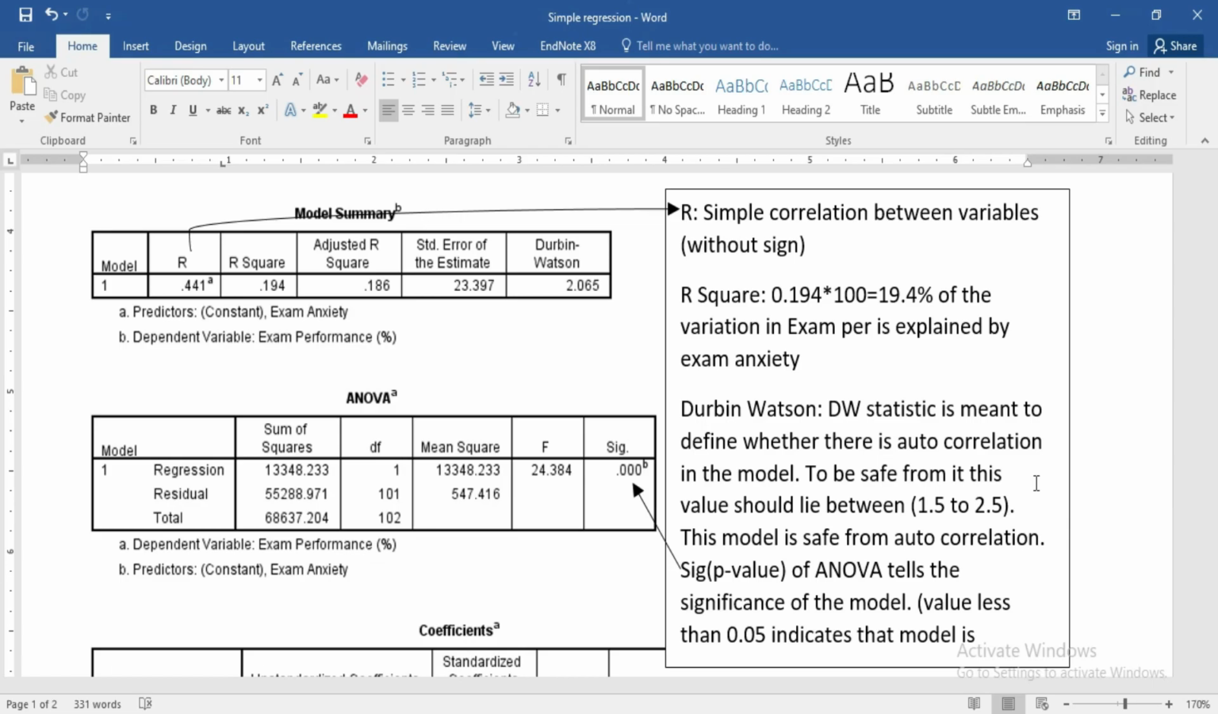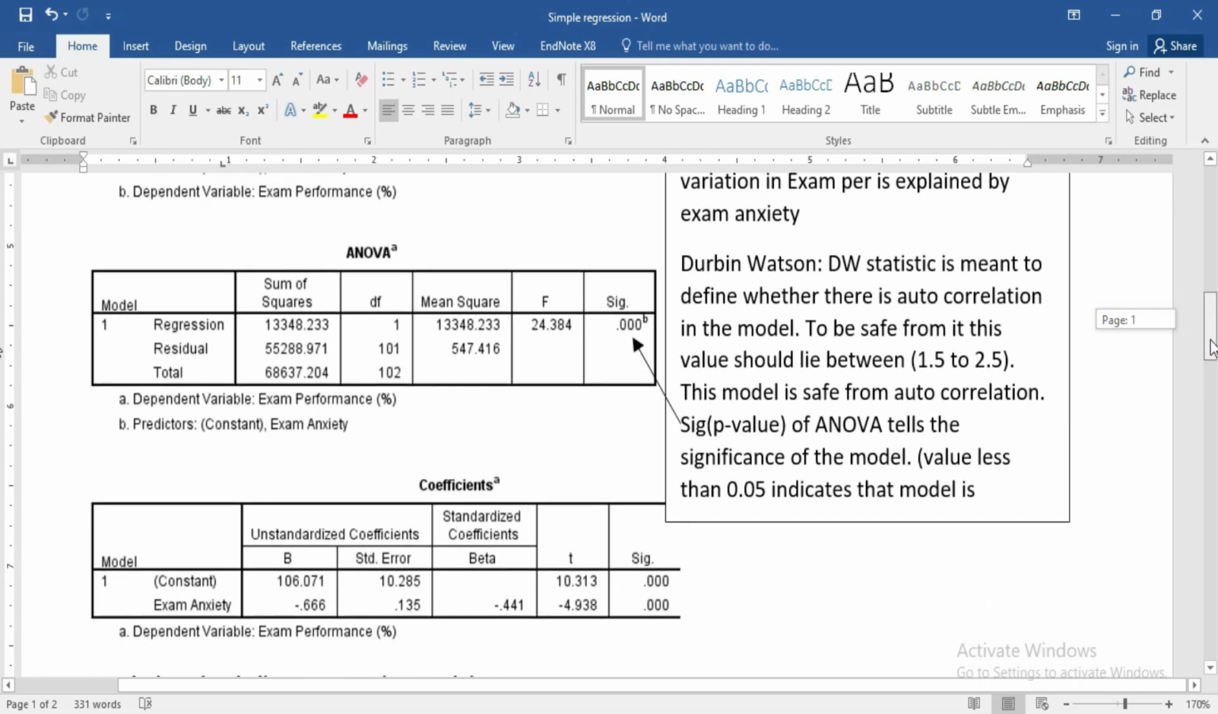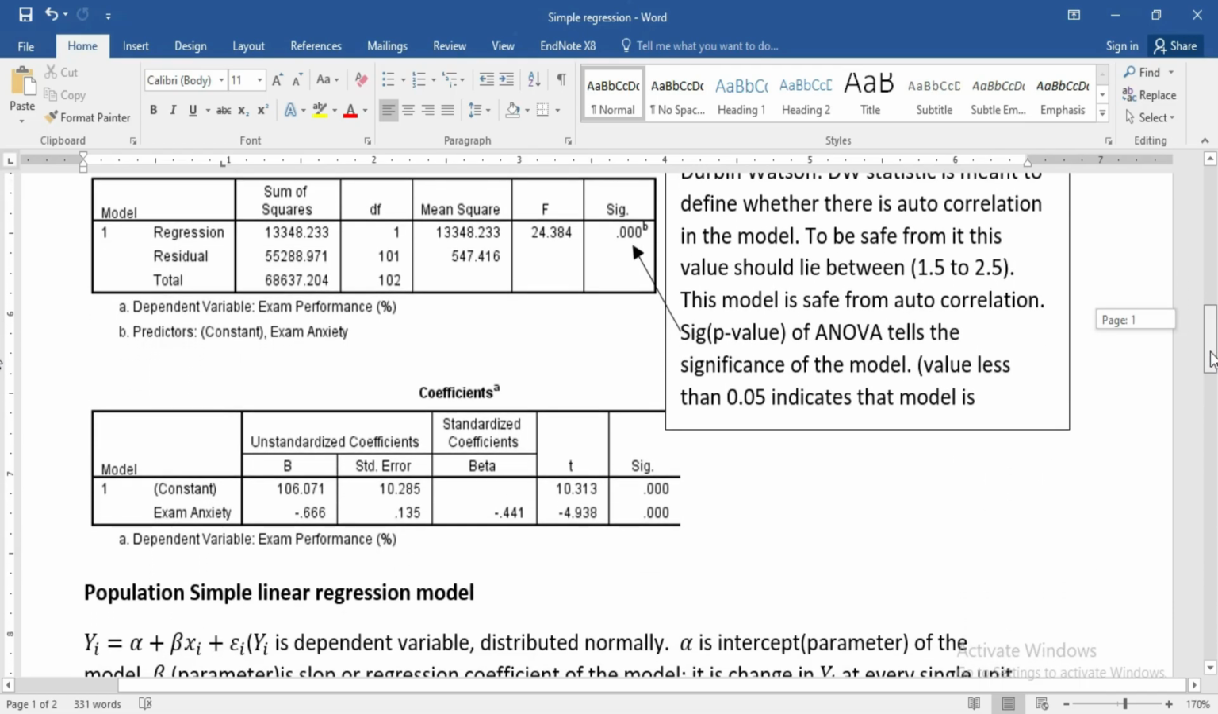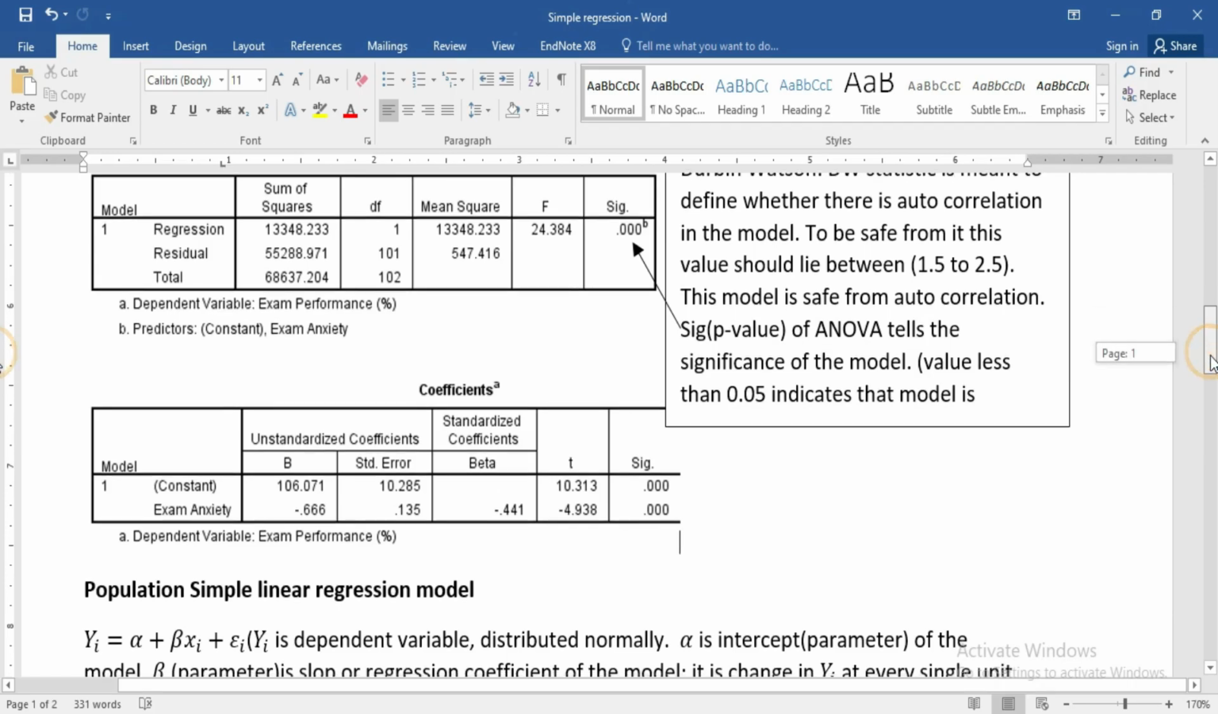And now the next table is ANOVA table. Here only one value is of our interest, and that is the p-value, which is 0.000 here. So it indicates that our model is significant model. And if your model is significant, then it is useful to discuss the other things of the parameter of the regression model. And the next one is the coefficients table, where we have estimates of our regression parameters.